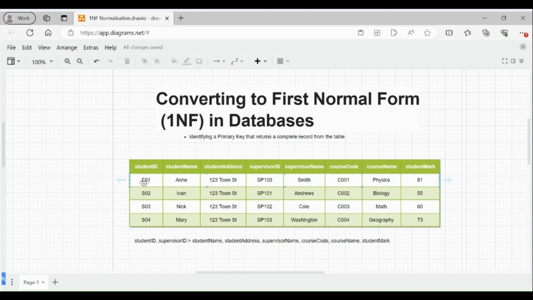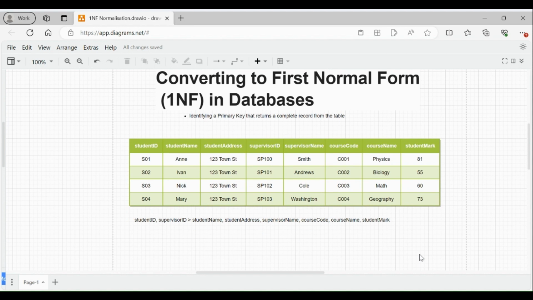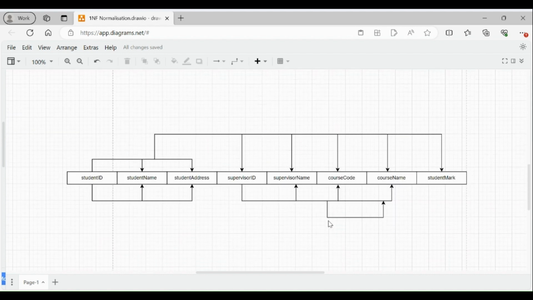So that is going to be your primary key, which we call a composite primary key. And this is where you write it out here. You know that by using your student ID and your supervisor ID, you'll be able to return your student name, student address, supervisor name, course code, course name, as well as the student mark. So this is what we call converting to the first normal form. And in some instances, you might be required to draw a dependency diagram, which I've already prepped here.